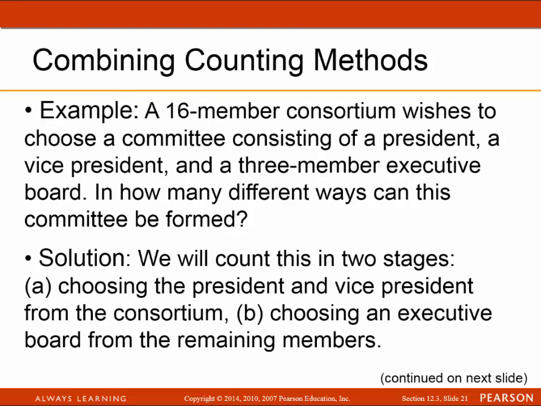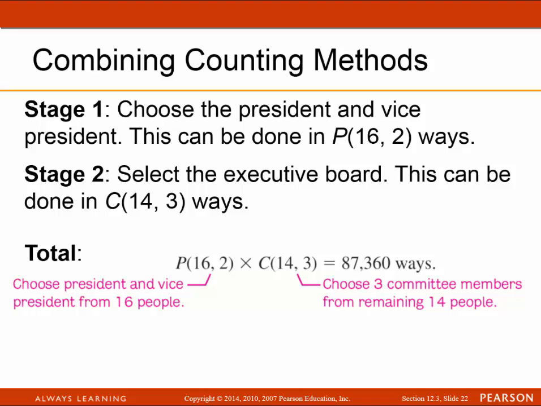Here's another one. A 16-member consortium wishes to choose a committee consisting of a president, a vice president, and a 3-member executive board. So how many ways can this committee be formed? So the first thing is we're going to count it in 2 stages. We're going to choose a president and vice president, and then we're going to choose the executive board from the remaining members. So choose the president and vice president.